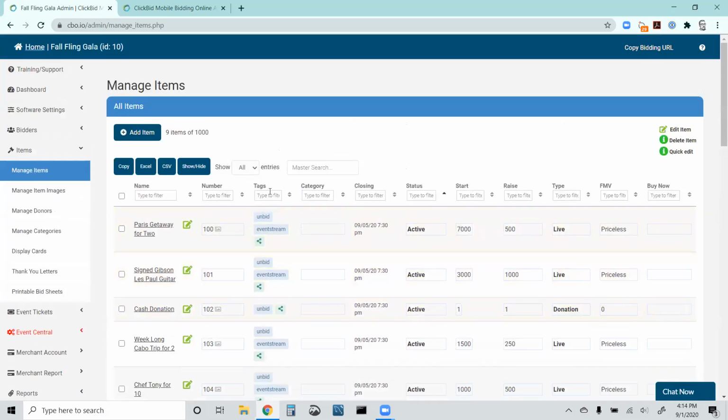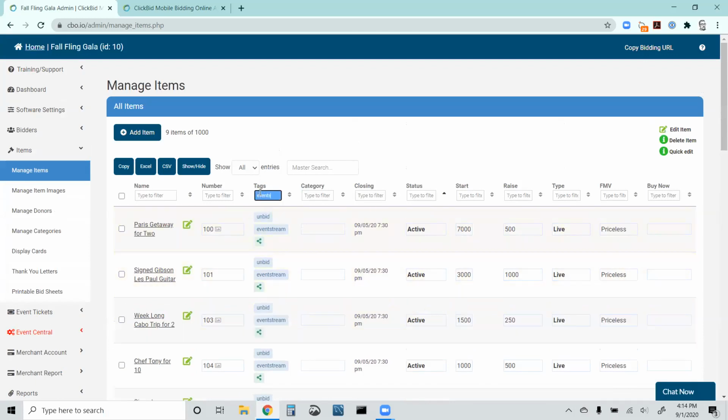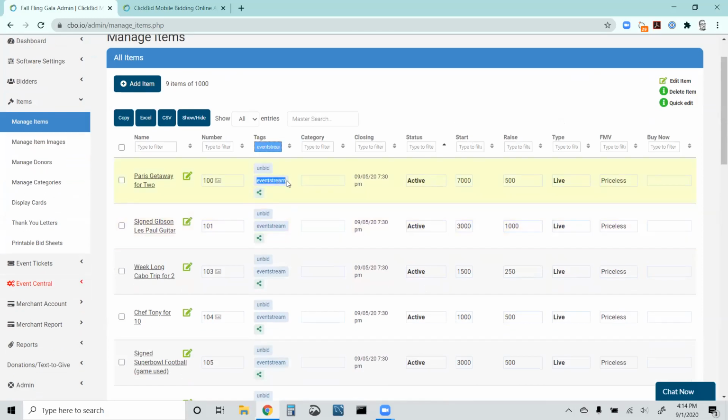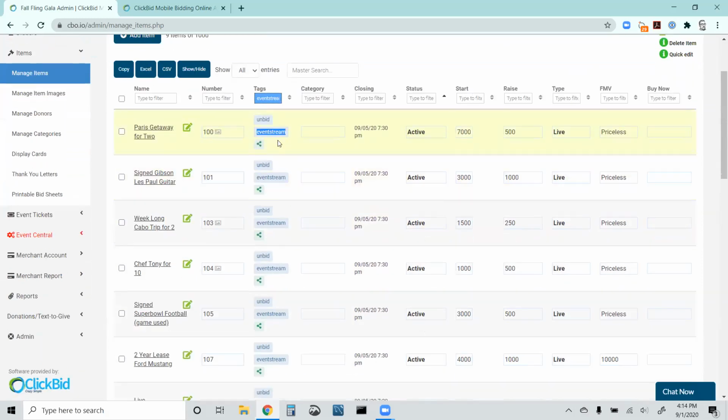That's pretty easy. You just go to your tags column and type in EventStream. So this EventStream tag that I have here, I'll highlight it. That is for items that are available to be bid on from home. They're also live, so only one winner will be assigned to this, but people can bid on this from home.